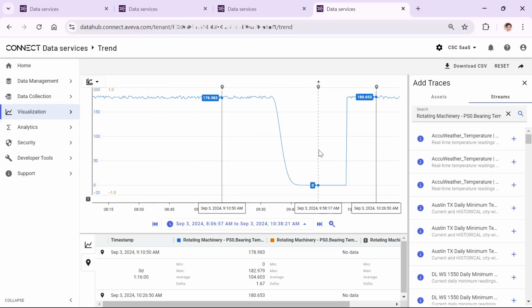Now for folks who want to see richer dashboards and create composable displays with symbols and layouts, there's absolutely a tool for this. That is Connect Visualization Services, and we'll be getting into that in another video.